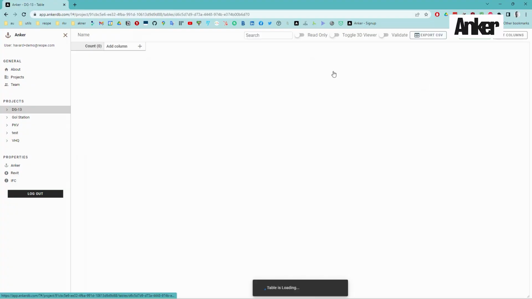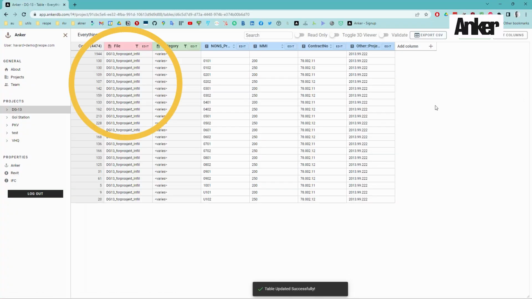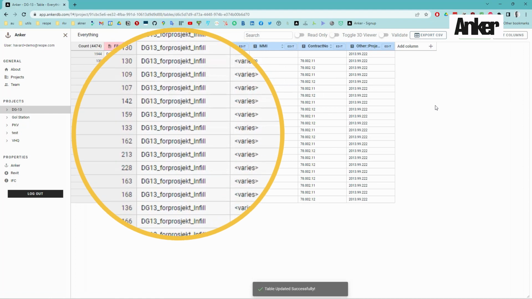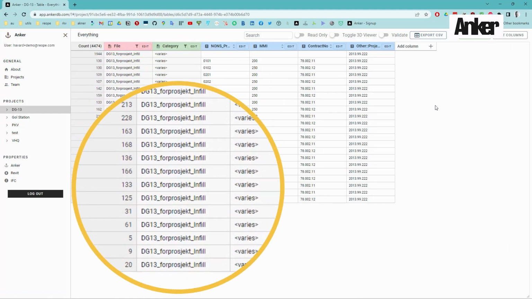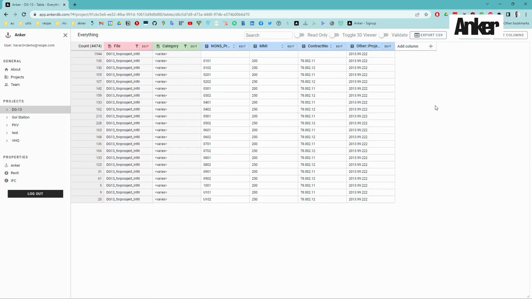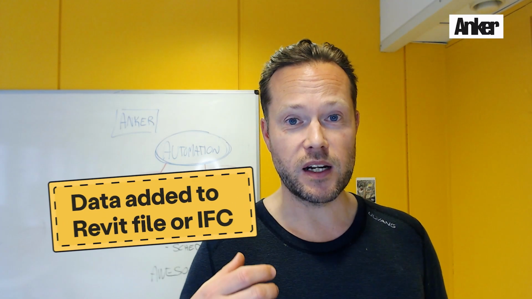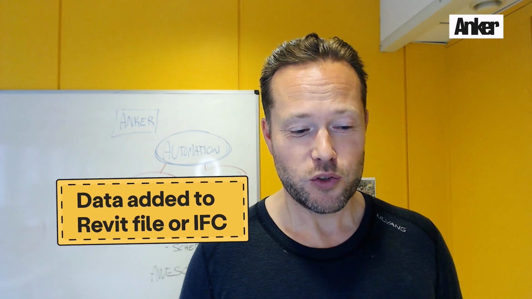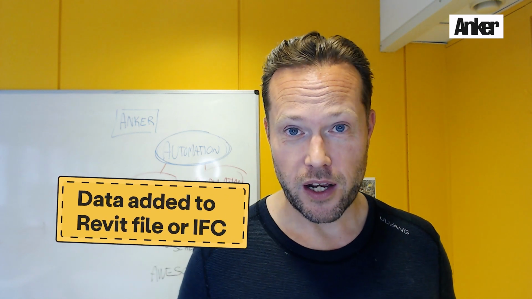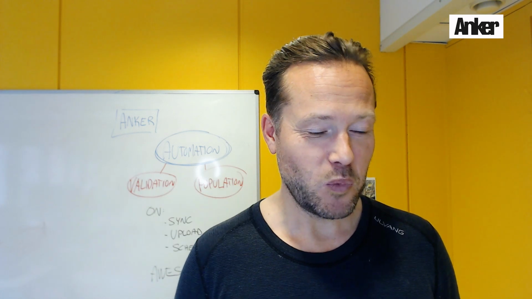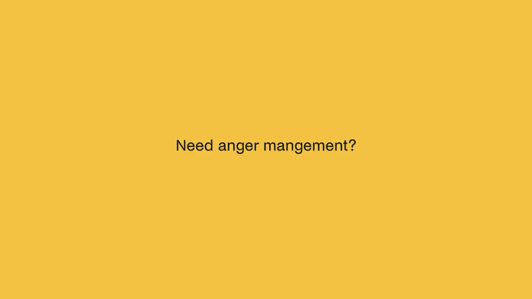If I go back to look at the schedule, that has all the data, so this is all the elements, the doors, the windows, the walls, and so on. They are all getting populated and updated, as I said, every time anyone syncs. And then in the end, this data gets added either to the Revit file or to the IFC output whenever anyone exports.